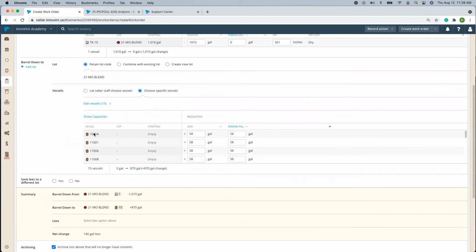If you're wondering what the capacity is, you can always show capacities here. And I remembered that I added a couple punch-ins to this list. So let's go ahead and just update those.